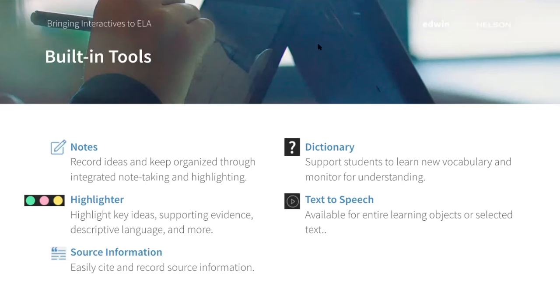And lastly, we have a text-to-speech feature that's available for entire learning objects or selections of text, which supports accessibility for our learners. All right, I'm going to hop back into Edwin now and provide some different examples of how you might use these tools in conjunction with your lesson ideas to deliver learning with students.